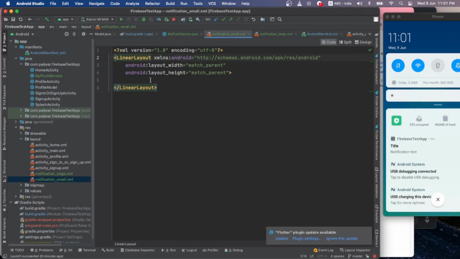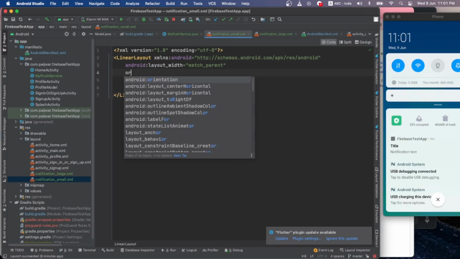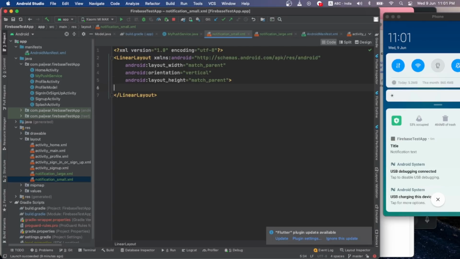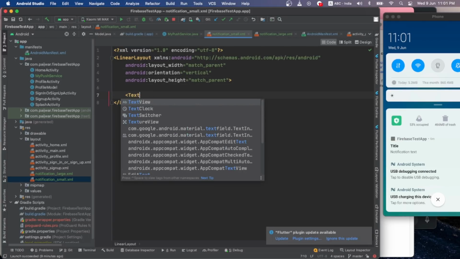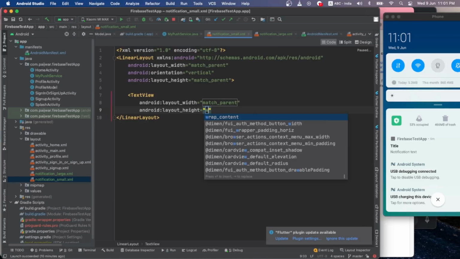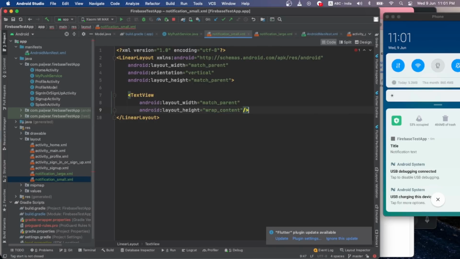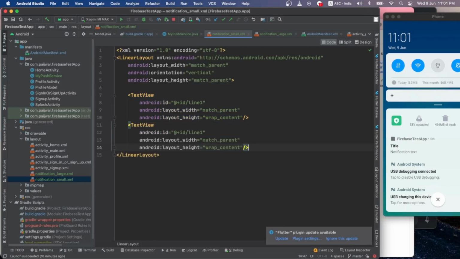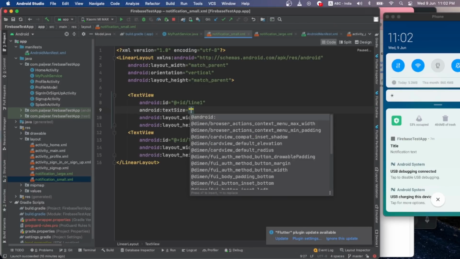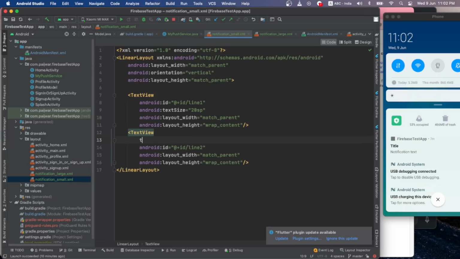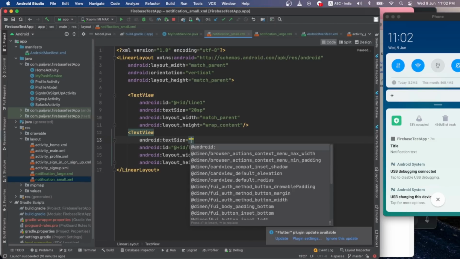I will put two text views, and this orientation I can keep as vertical. I will put the text with match parent and wrap content, and I will give an ID as line 1, and then I can have line 2. Maybe for the text size I can try to put 20 for this one and 10 for this one.